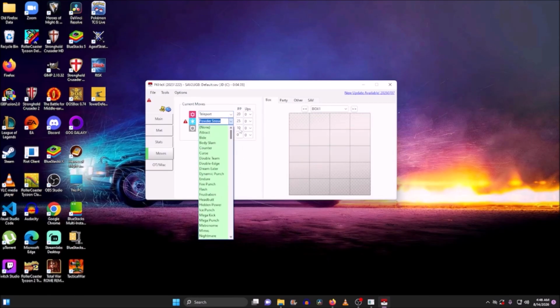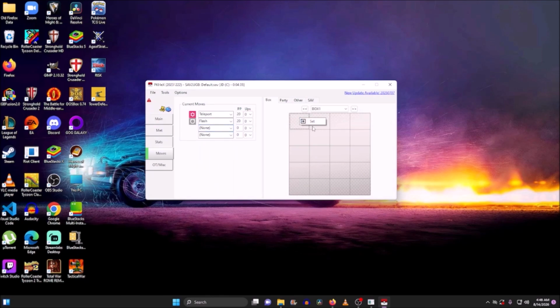Or maybe you want to play through and pick your team, like maybe you're trying to play through with Red's team, and you just want to put Pokemon in the box that you can pick up after the first gym or something. You can just do that, and let's say Flash, and none, and set. Now, in your Pokemon box, in your computer, Abra will be there.